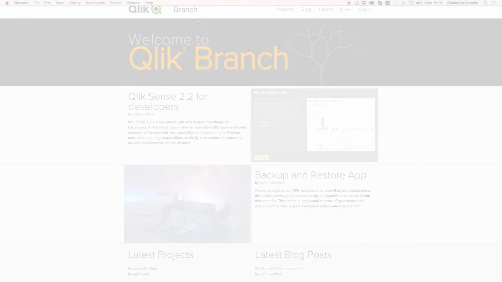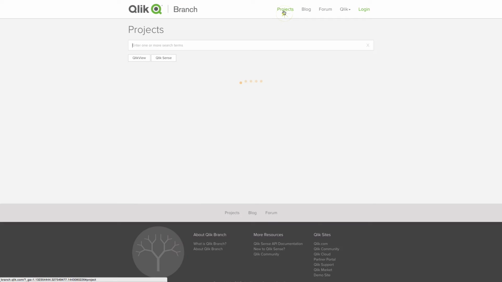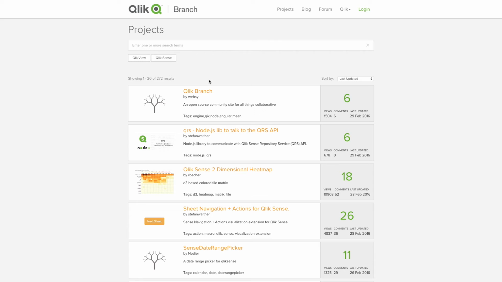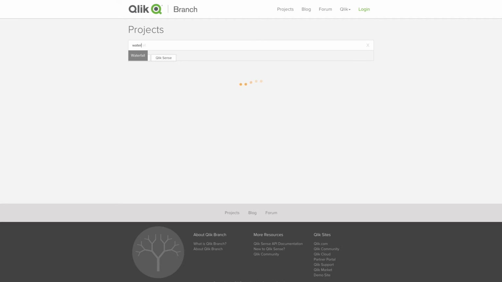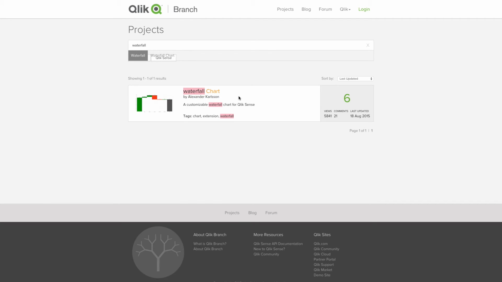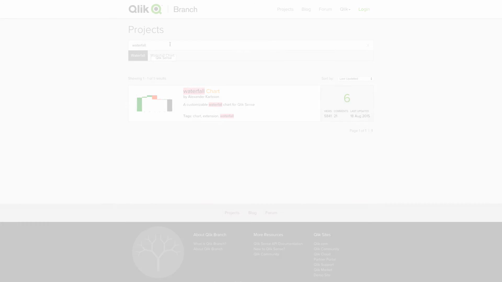You can find more ready-made extensions under Projects on the Qlik Branch website. Qlik Branch is an open-source hub that helps developers to share ideas and code. There are many extensions, objects, projects, and mashups.